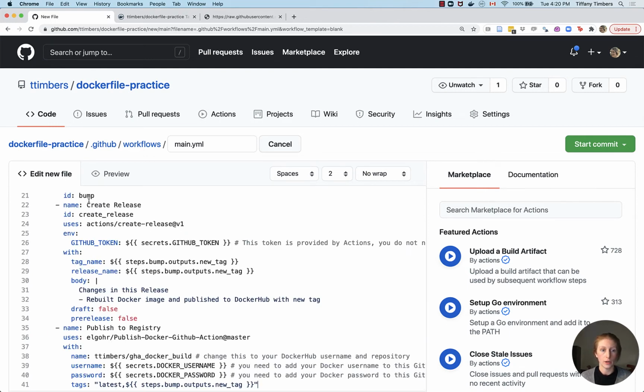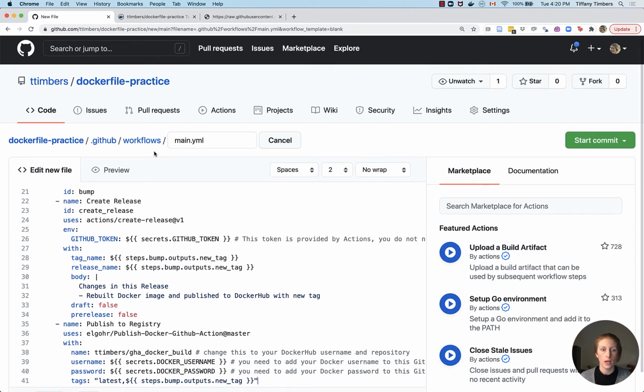specifically into a YAML file in .github/workflows. Now, projects can have multiple GitHub Actions workflow files, these YAML files, and so it's really worthwhile naming them something useful. So I'm going to call this one publish Docker images, or publish Docker image, because that's what it does.